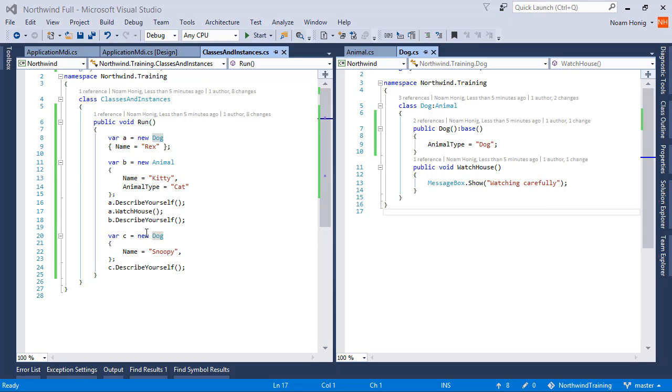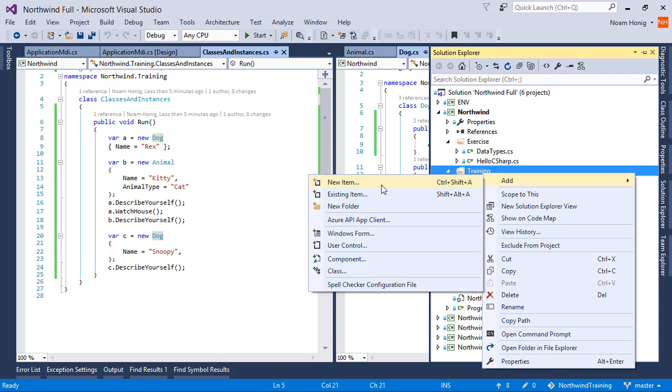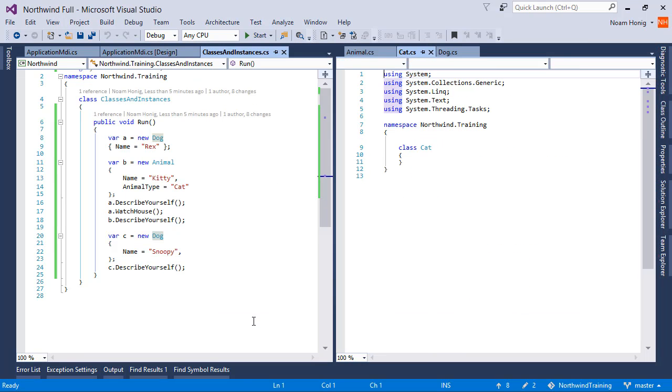So we have here our dog, our animal, and another dog. And we have the dog class, which inherits from the animal class. Now let's say that we need the cat to do something special, like sleep. So let's create an instance of the cat class. We're going to say add new item, class, cat.